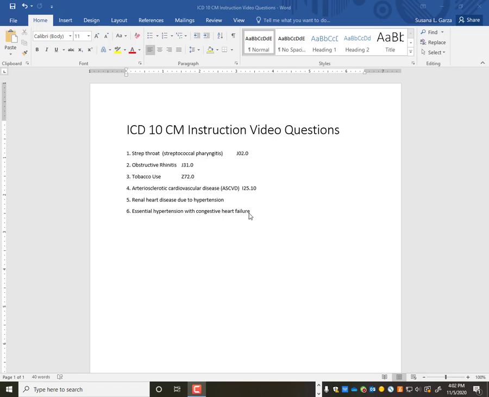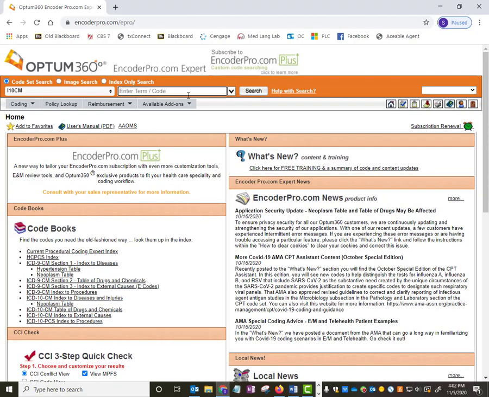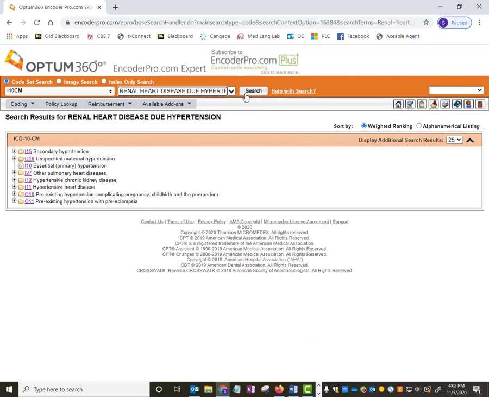Okay, so number 5, renal heart disease due to hypertension. So we're going to highlight this entire section here, copy it, and paste it to our search engine. Okay. So renal heart disease is what's going on with this patient. Now, he got the renal heart disease because of the hypertension. So we're needing to code the renal heart disease.